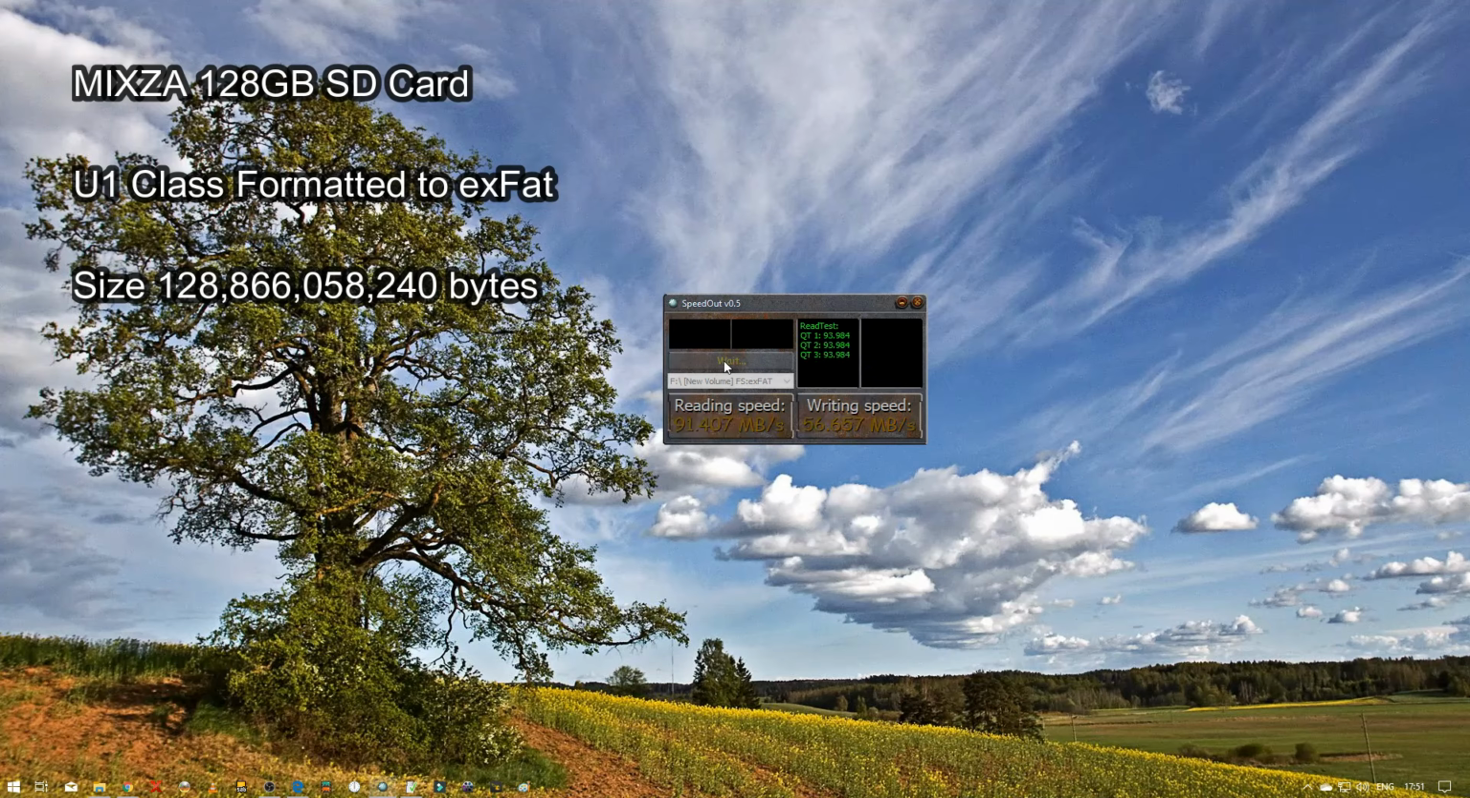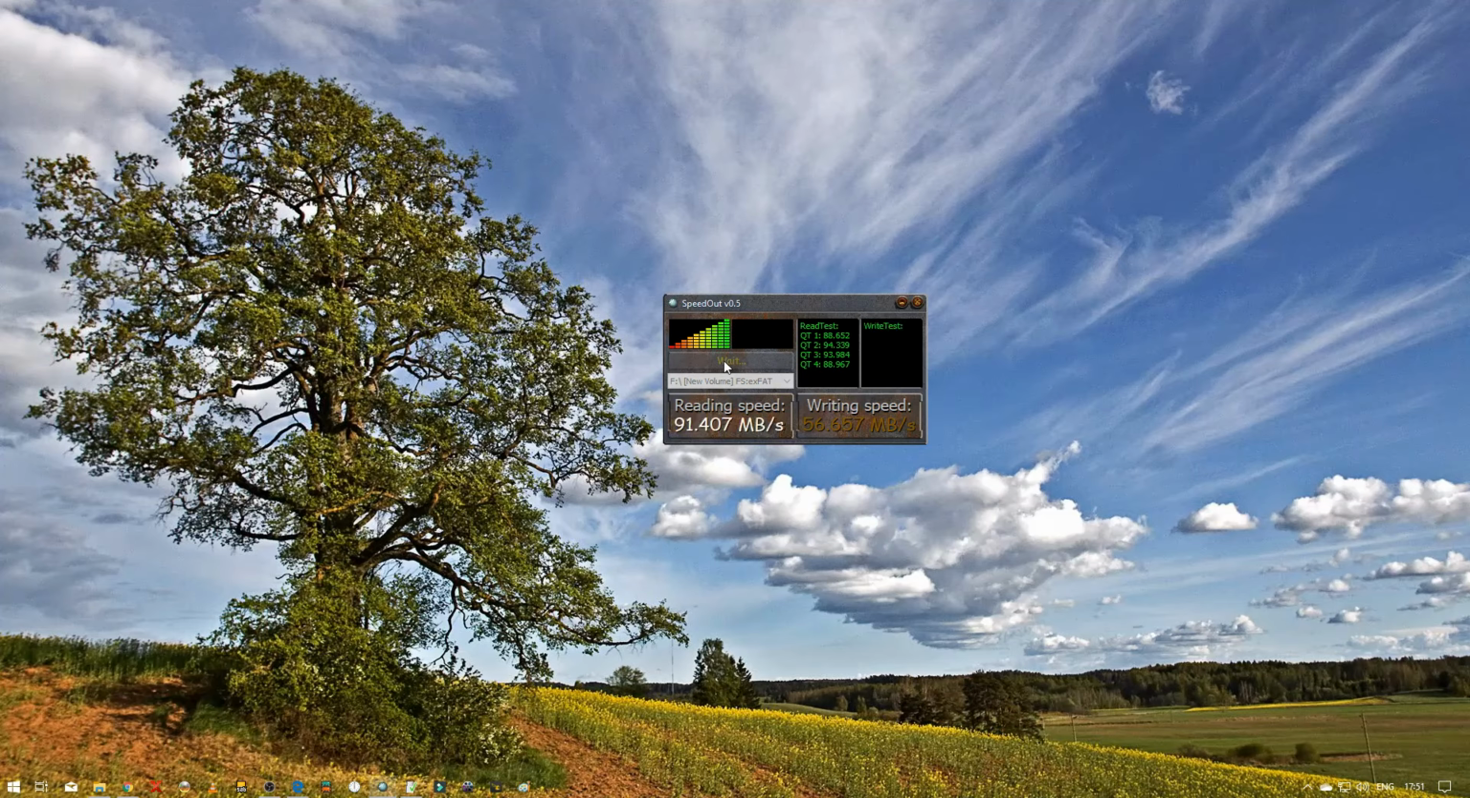Yeah, it's dipped a little bit there on the writing speeds. Yeah, well, down it goes. It's quite consistent on the read speeds, though. Yeah, so we're averaging about 50 plus megabytes a second. Yeah, it's jumped up again there. There we go. So we're sort of averaging about 50 odd, aren't we, megabytes a second.